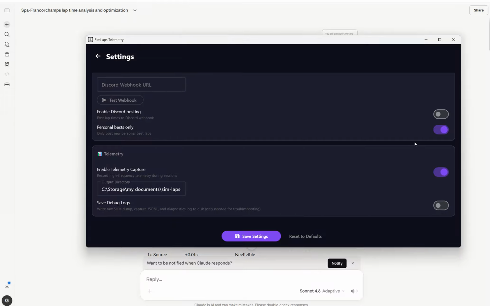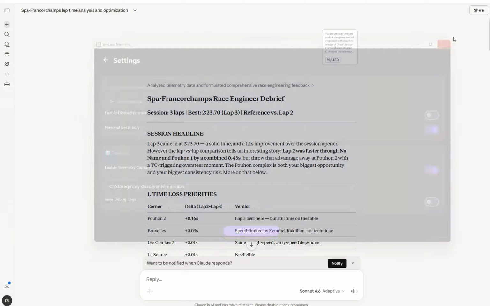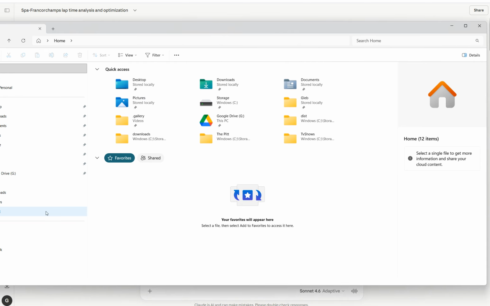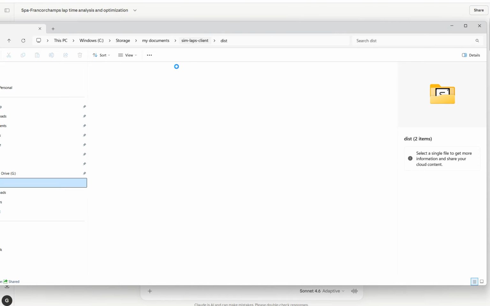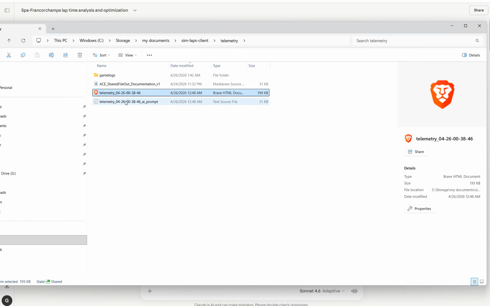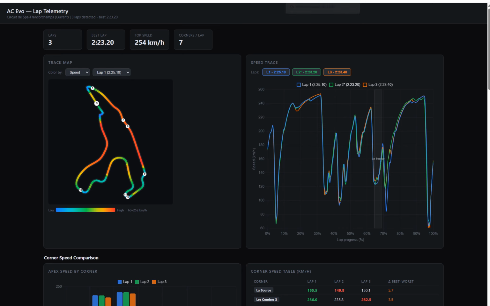So there's really two files that come out after you're done. In my case, I'm going to show what this looks like. If we go to telemetry, you end up with an HTML file and you end up with this text file. Okay? And what the HTML file does is it has the track and it shows you different things around the track by lap. So your speed, your braking, and your throttle applications. And you can switch. Then you have your speed trace and you can compare lap to lap.